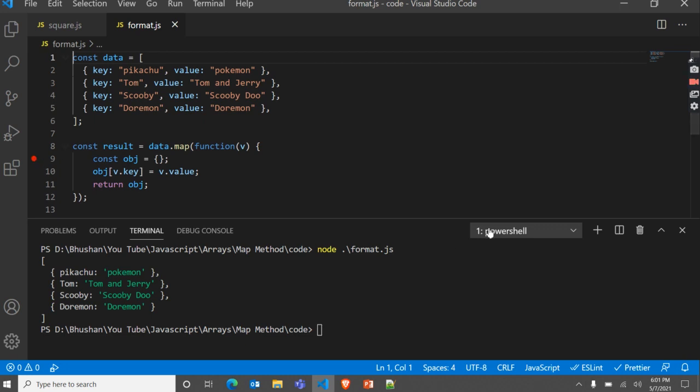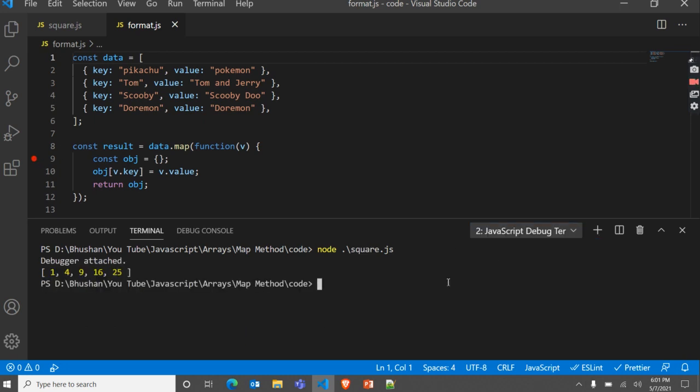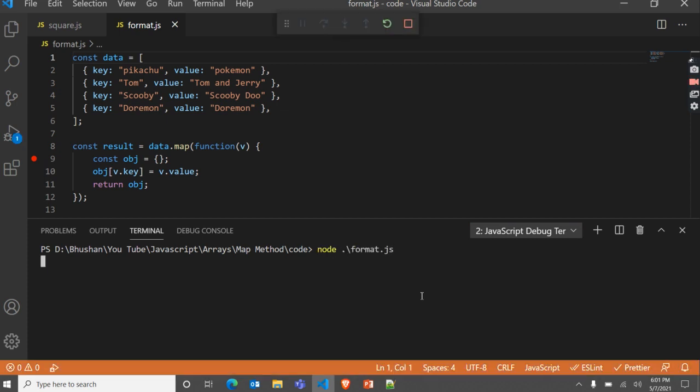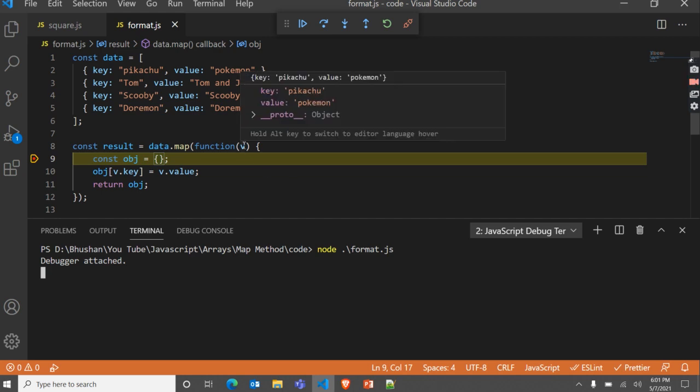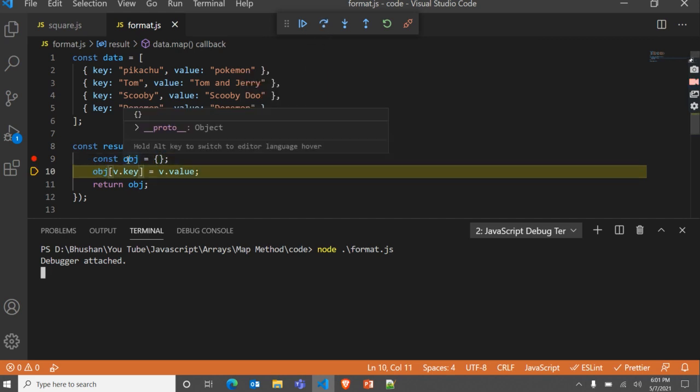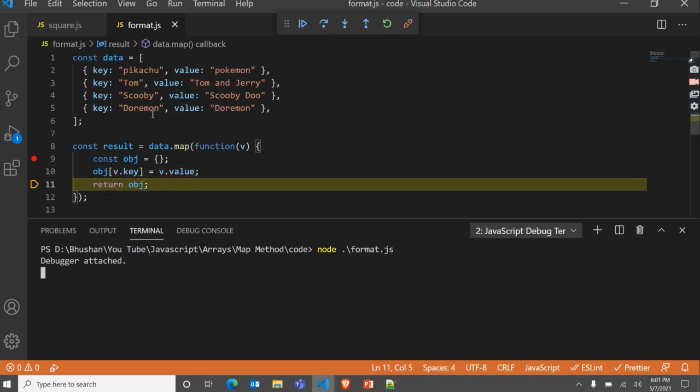So let's debug this. Let me open the debugger terminal so that you will get a clear understanding. And node format.js. Okay, see here, what is the value? The value is the first object. And the object is empty now, and we are adding a key and value in that object. So see here, what is v.key? It is Pikachu. So the key of this object is Pikachu and the value is this Pokemon, and then we are returning this.